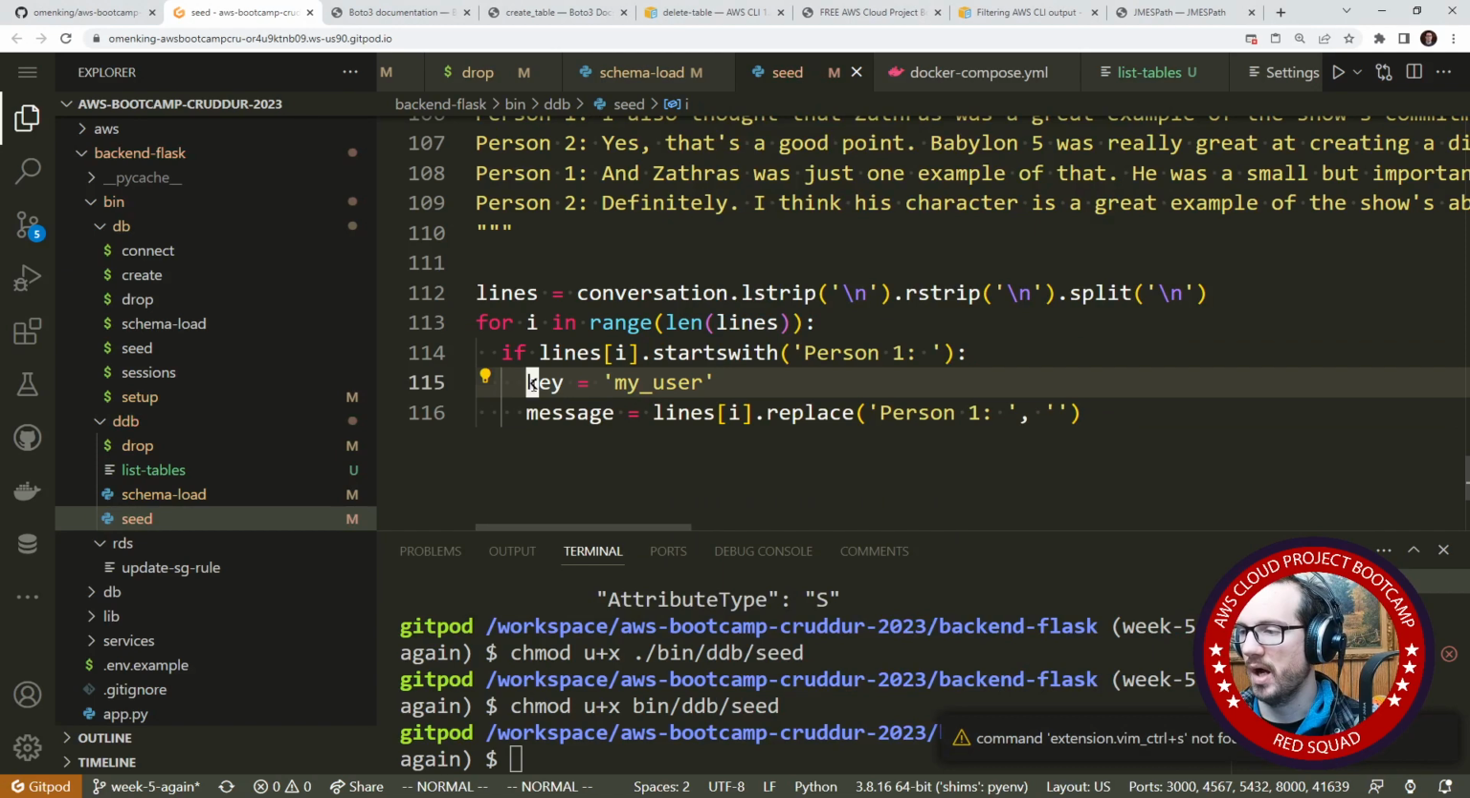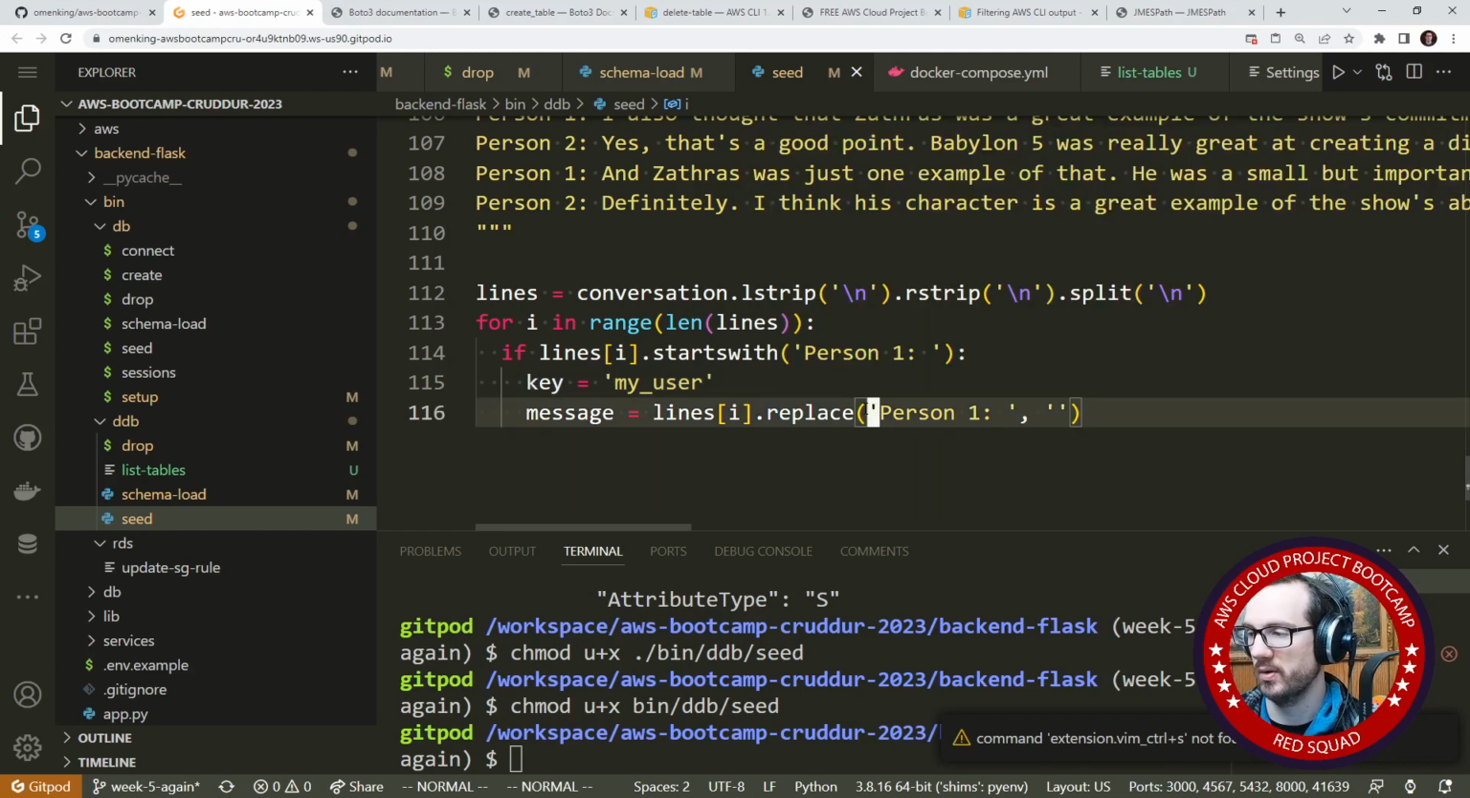And I'm going to say my user is going to be basically user 1, maybe me, Andrew, and then user 2, the other user, will be Bako. So here on the next line, it just says replace person 1 here. So then we just get this part of the message back and we strip that part out. And we get that back with the message as the message there.